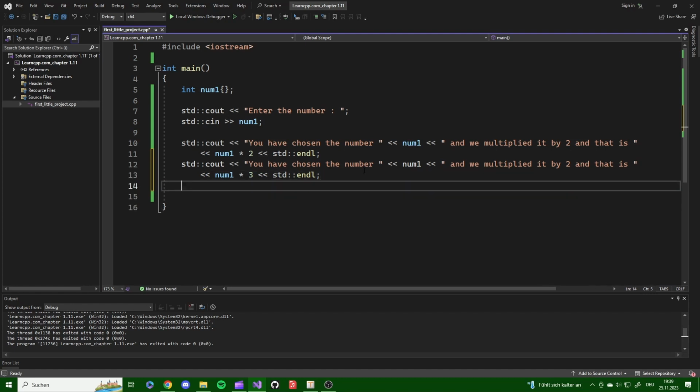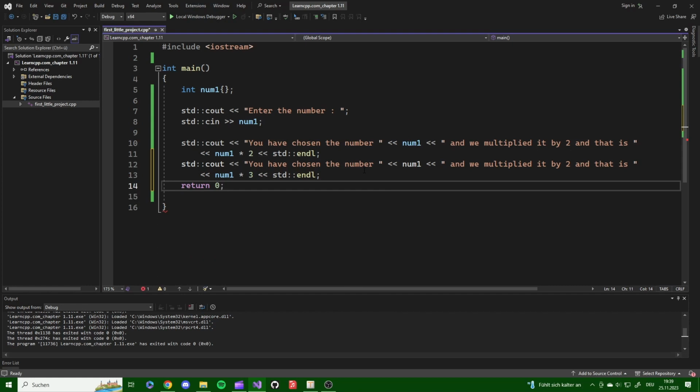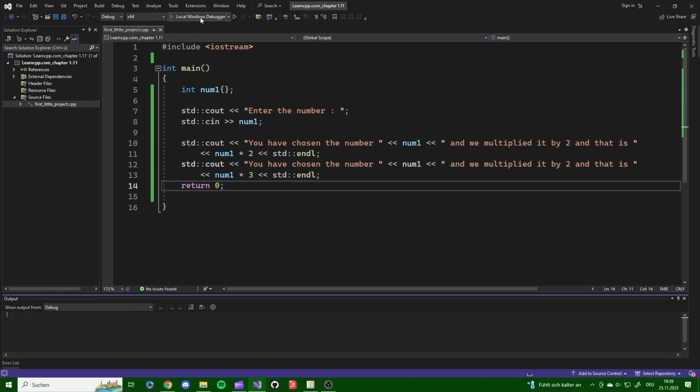I just noticed I forgot the return 0, but this is not really necessary in all cases. It's just so that the program knows that it ended.